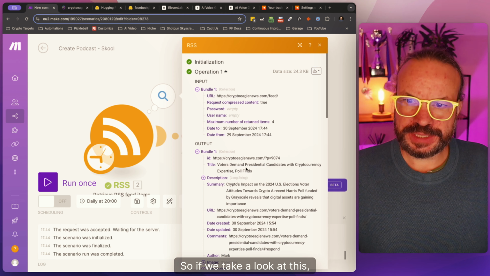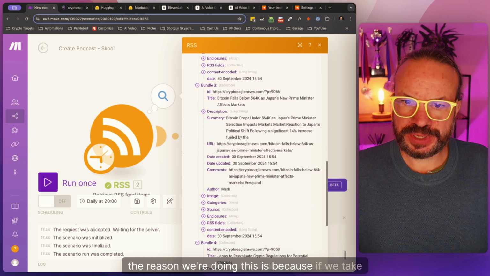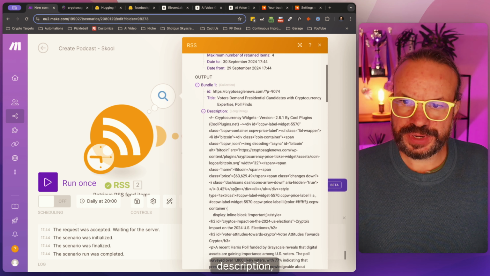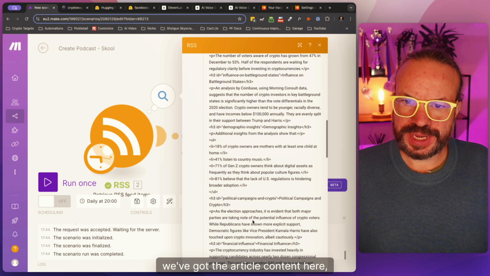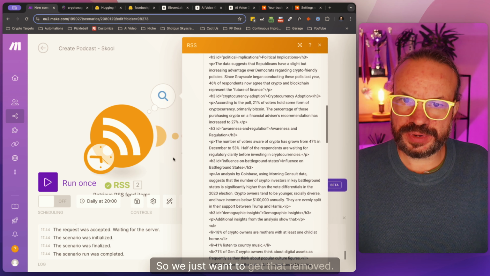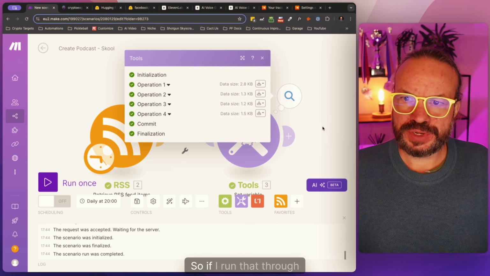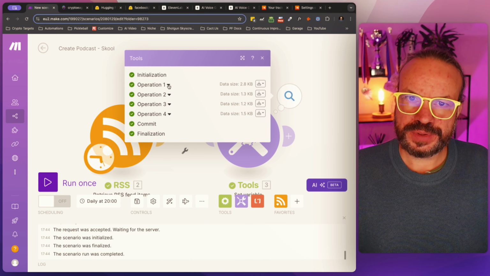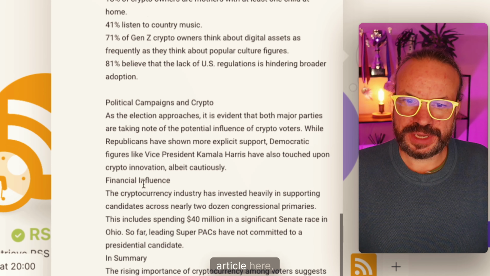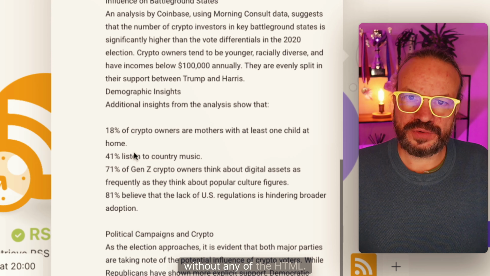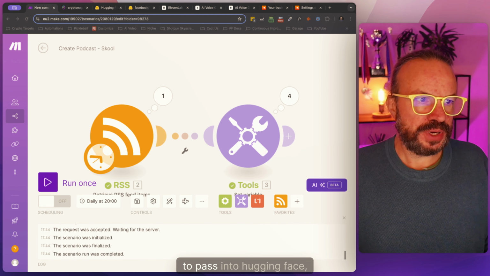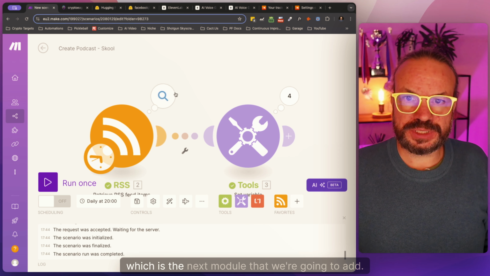If we take a look at this, the reason we're doing this is because if we take a look at the data here, description, we've got the article content here, but it's just got all of the HTML and things in there as well. So we just want to get that removed. If I run that through, now go ahead and look at the output, and this is the article here without any of the HTML. It's all nice and clean and ready for us to pass into Hugging Face, which is the next module that we're going to add.